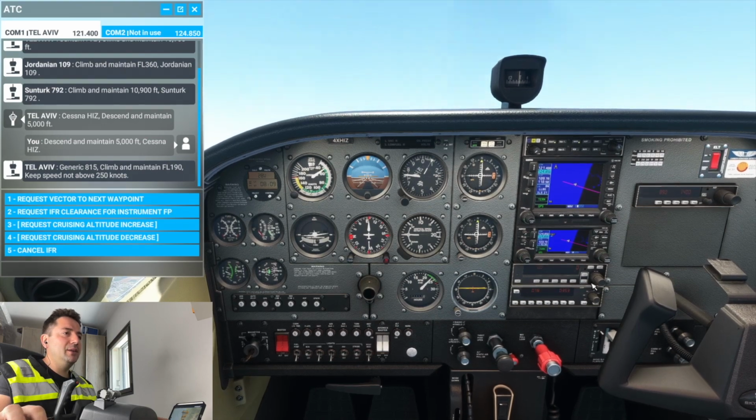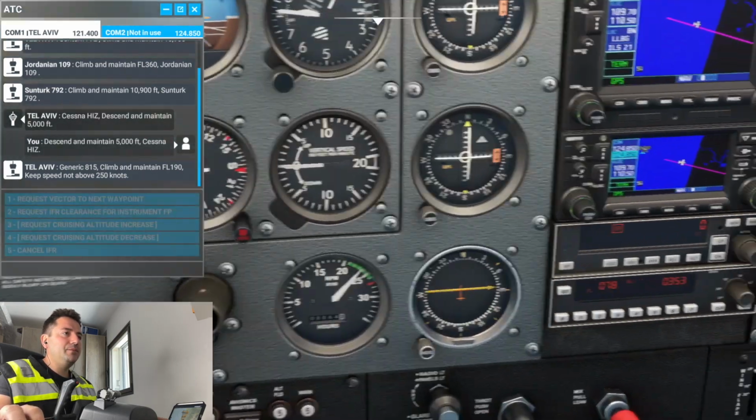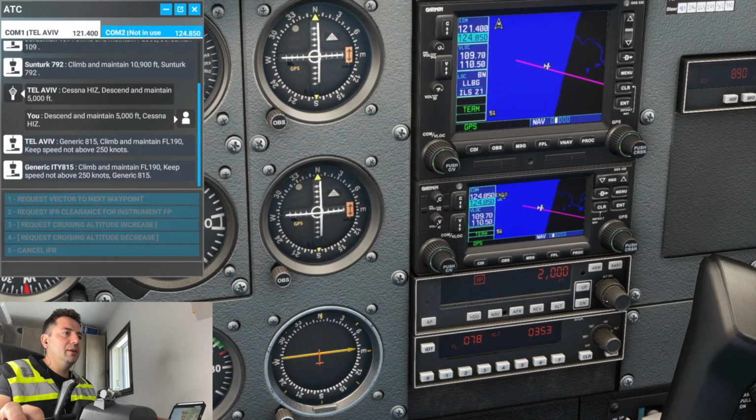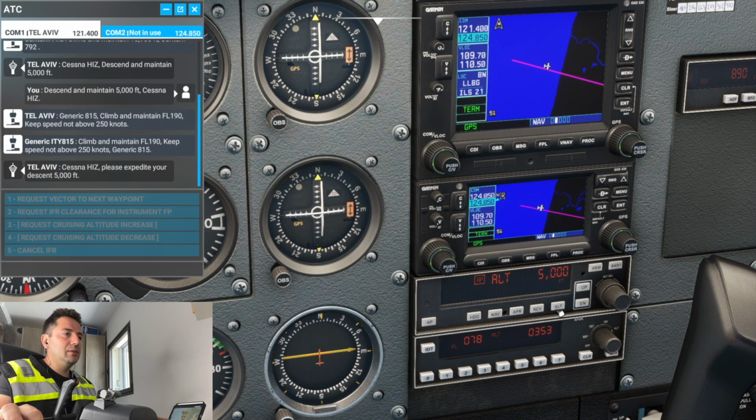Climb and maintain flight level 190. Keep speed not above 250 knots. Generic 815. Cessna Hotel India Zulu, please expedite your descent 5,000 feet.